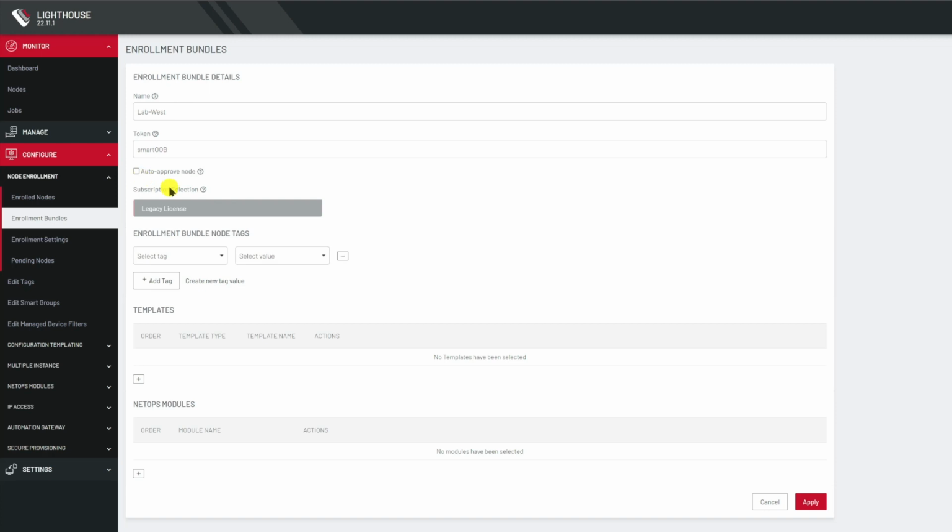Next is a field entitled Subscription Selection. This deals with the type of Lighthouse license the organization purchased. For most users, this field can be ignored. In some cases, customers may have two different licenses on the same Lighthouse system. If so, you must decide which license will manage the nodes of this bundle. If you can't change the value, then you can simply ignore it, as is the case in my environment.